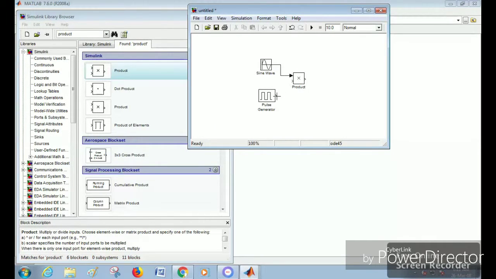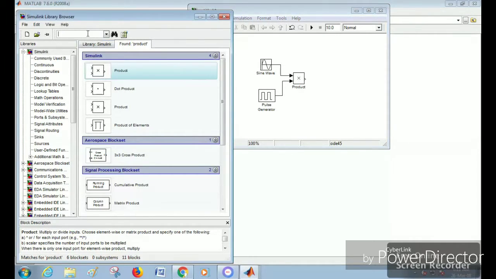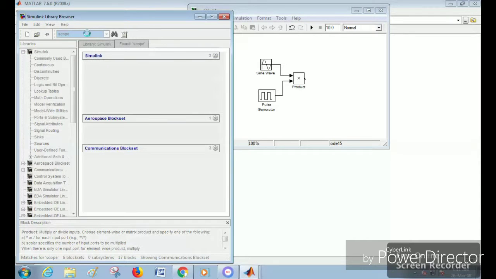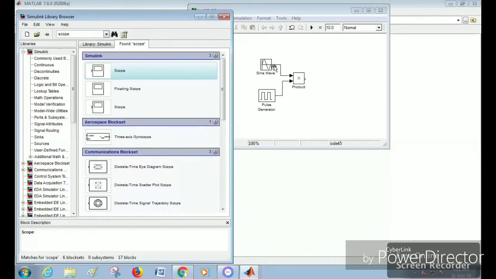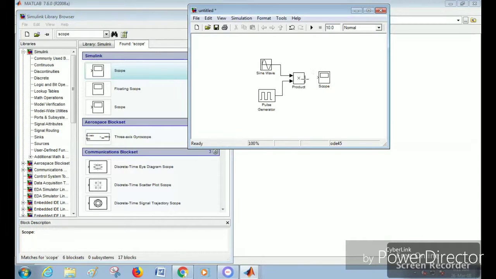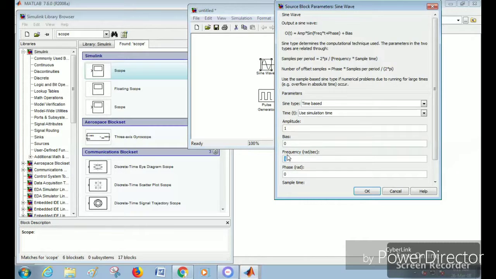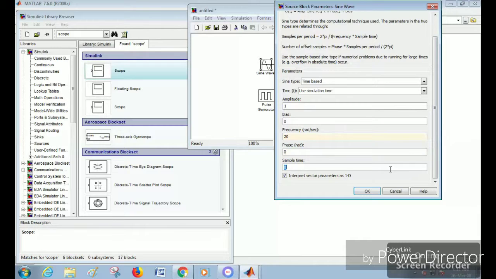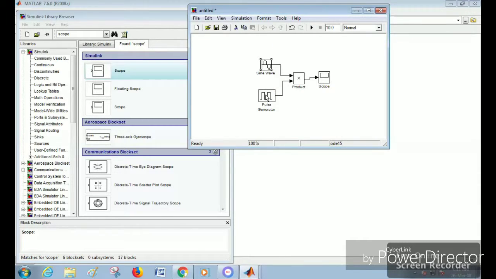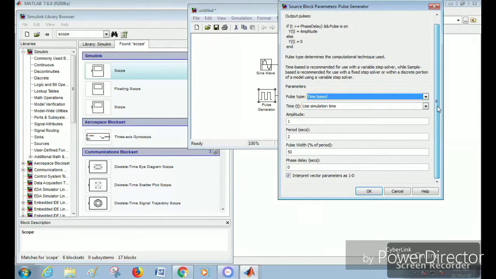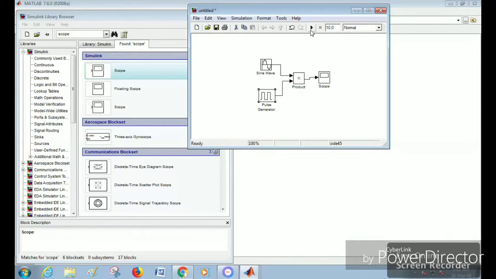The outputs of the sine wave and the pulse generator are fed to the input of the product, and the product is given to the scope. And now the frequency of the sine wave is set to 20 and the sample time is given as 0.001. And the pulse generator's pulse width is by default 50, so no problem.